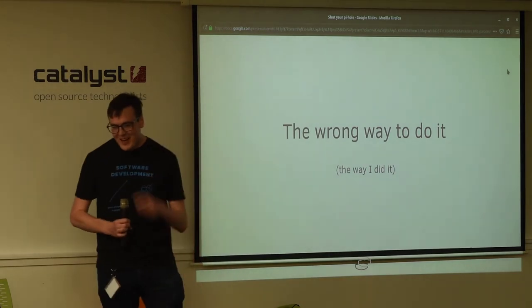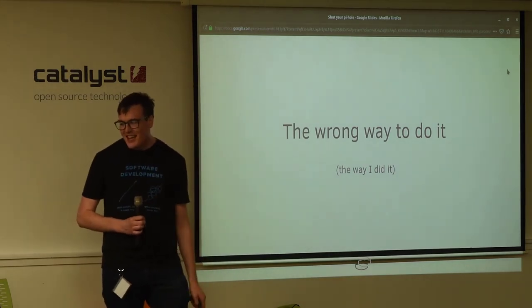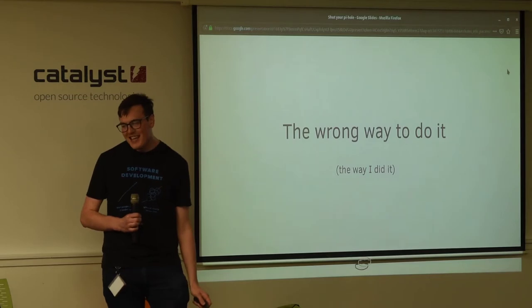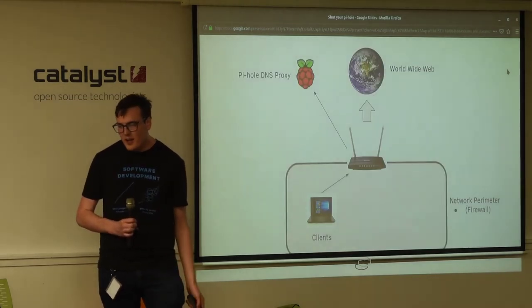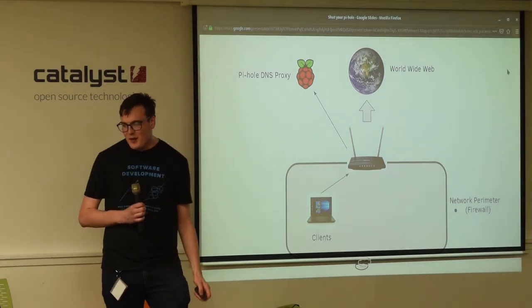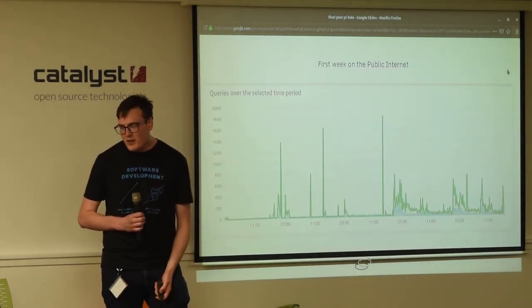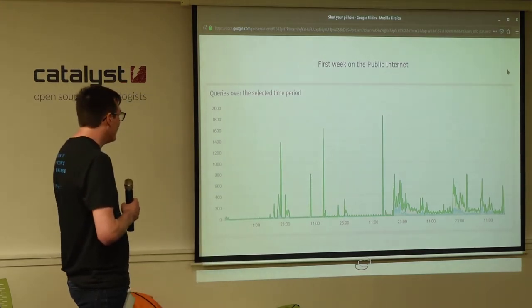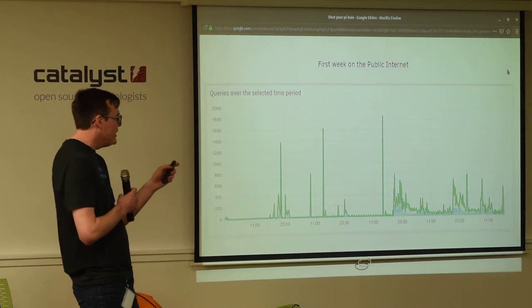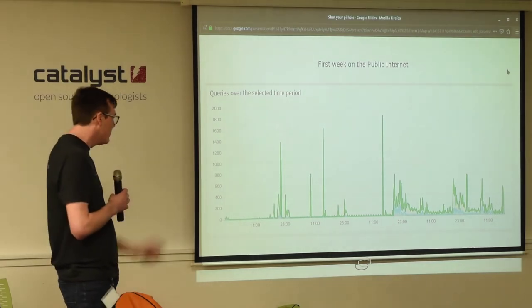And this is how not to do it. This is how I did it, at first, anyway. So you take your Raspberry Pi, and you put it on the internet. And within the first week, my traffic looked like this. So on the right, you can see my normal traffic. That's actually normal. That's fine.